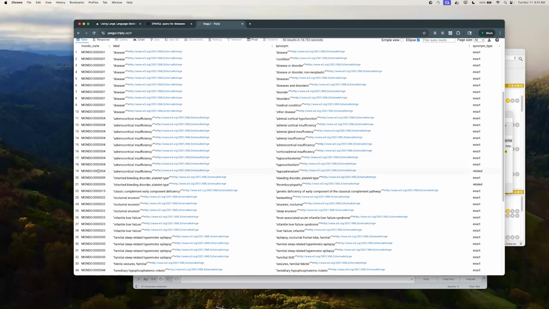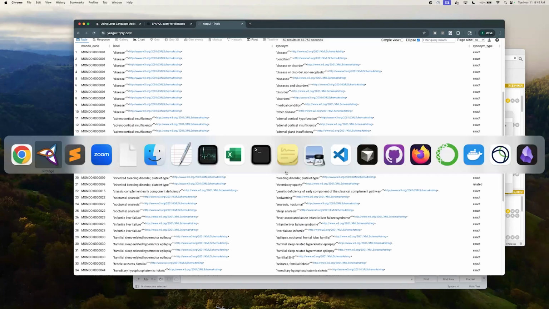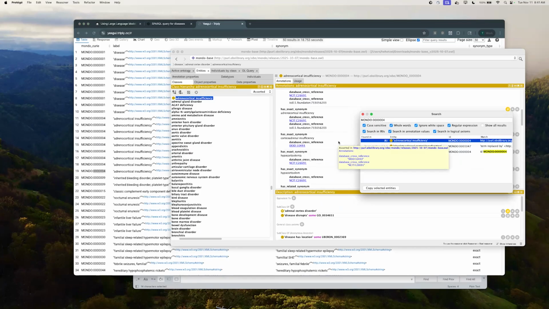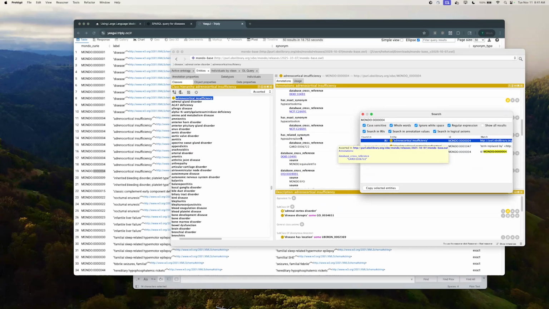yes, here it is. So this Mondo term has a related synonym. And again, if we check for this, for example, in Protege, we can scroll down a bit. We can confirm that this term does have this related synonym.